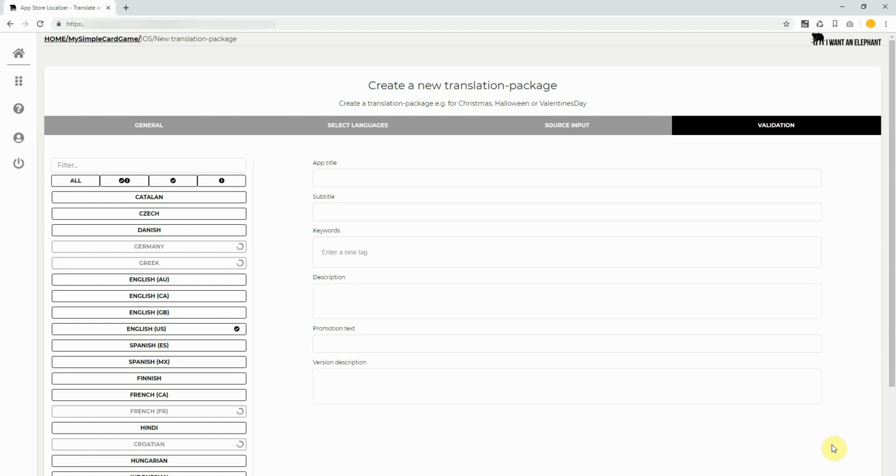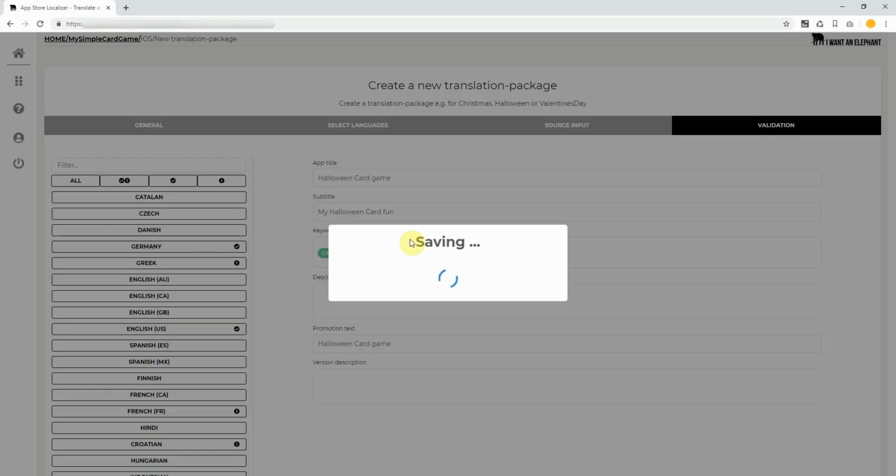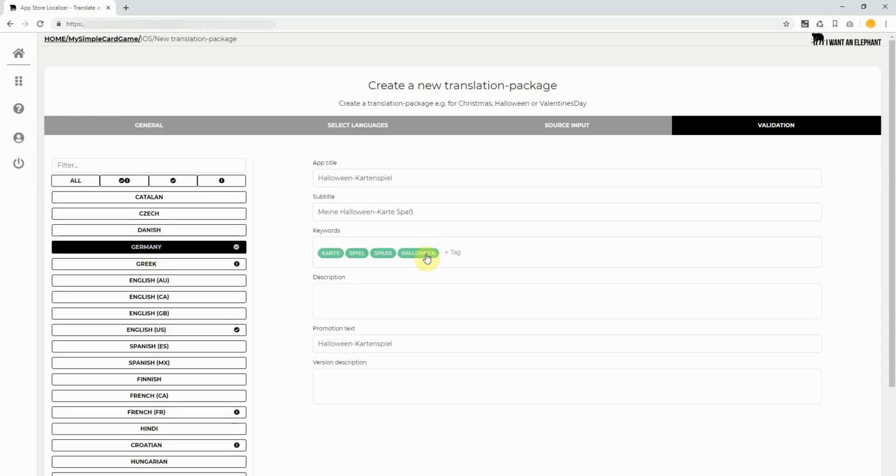In the validation step, I can have a look at everything again. I can, for instance, supplement my keywords in English and so on. On the left, I can see the languages which I have chosen before. For instance, German. I click on here and I'll see the German translation.